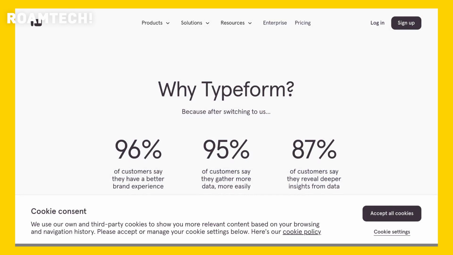They highlight the ability to create conversational forms that feel less like interrogations and more like natural dialogues, potentially leading to higher completion rates. No hidden fees or contracts are mentioned, and they offer a free trial to test out the platform. Now, let's talk about my personal experience using Typeform Interactive Form Builder.